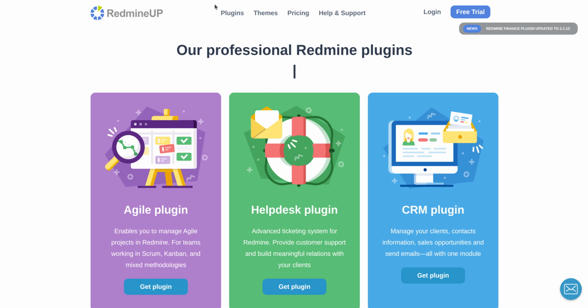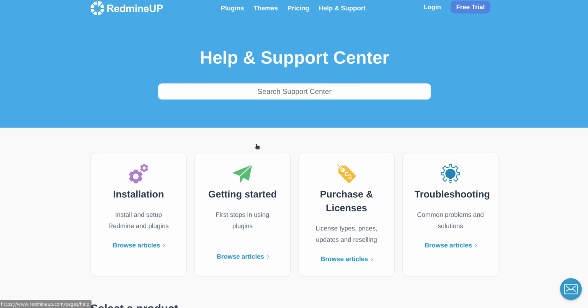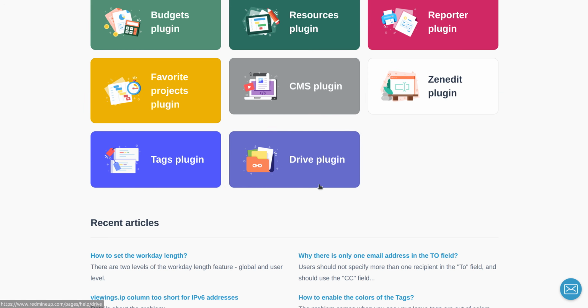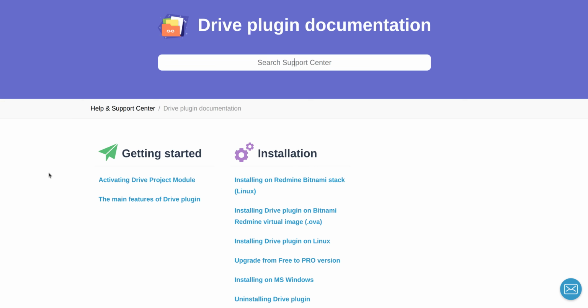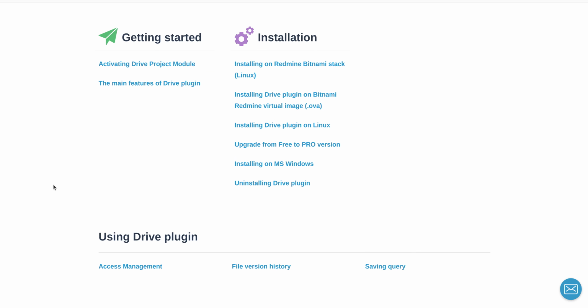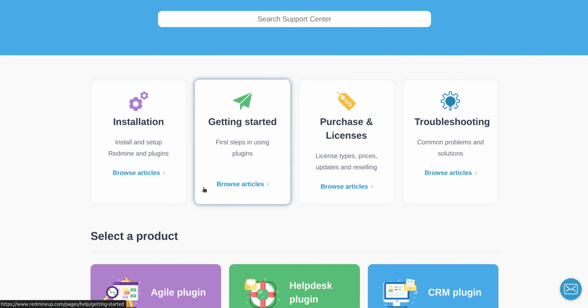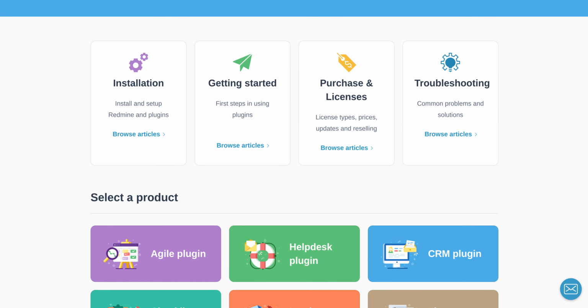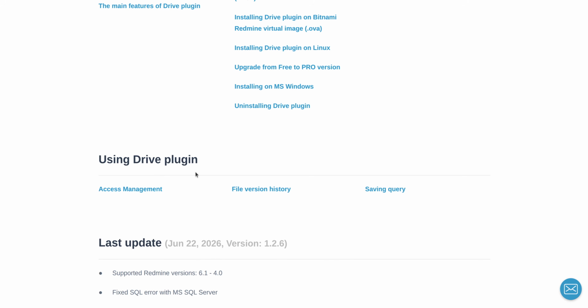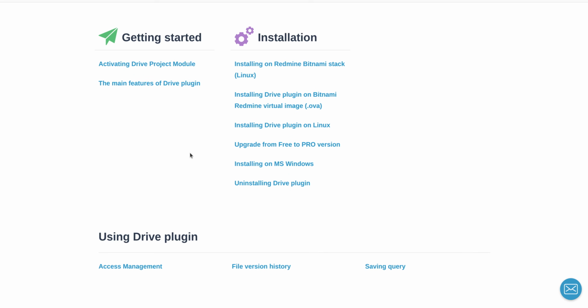You have to go to our site, that is redmineup.com, and the help and support section. Scroll down to the very bottom, it is the drive here, and see that we have the activating article here, and all other articles are here. So you could check them and see how the plugin works, as well as this one, the main features of Drive.